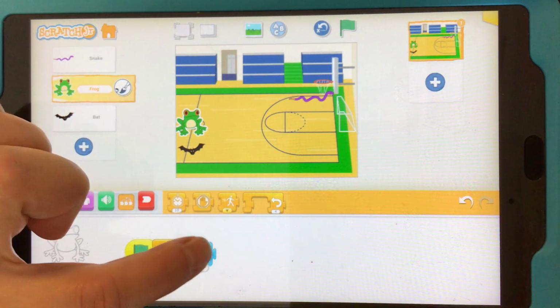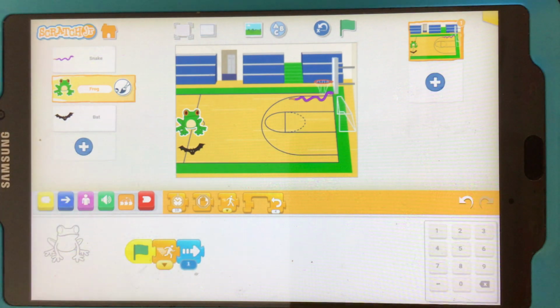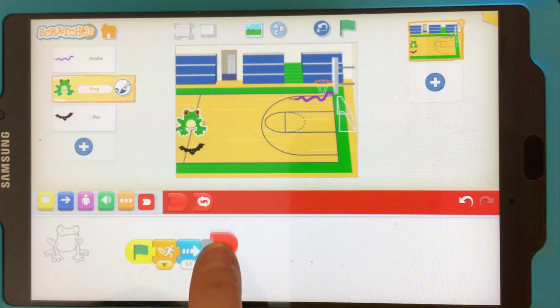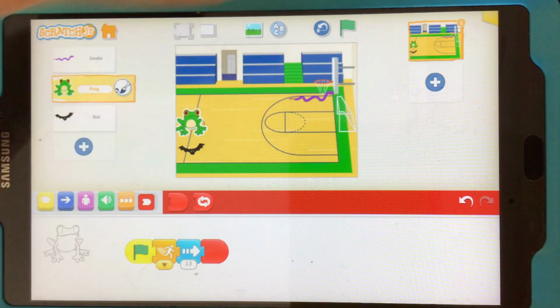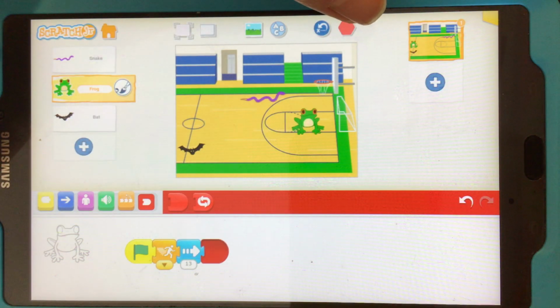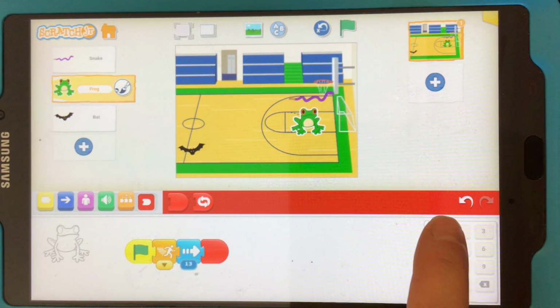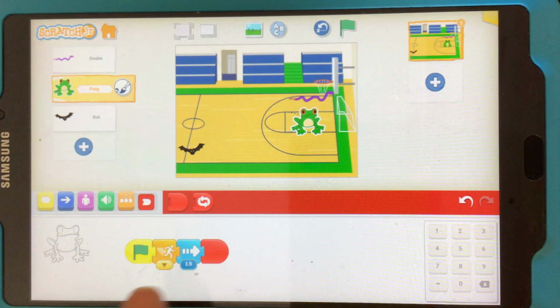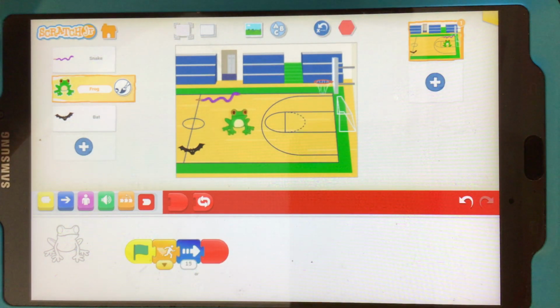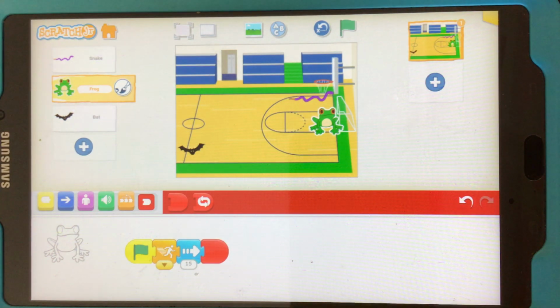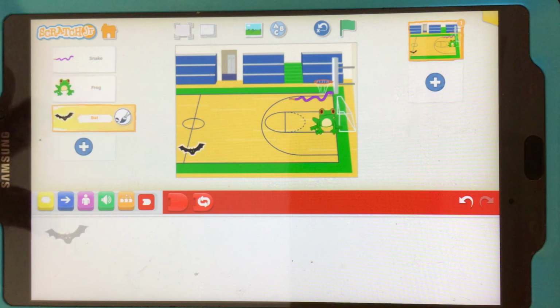I want him to go as fast as possible. And we realized from last time that it has to go 13 and then stop. So let's test it. Oh, and the frog definitely wins, except that the snake made it farther than the frog. So maybe I need to adjust this. There we go. Now he ends at the same spot. I like that. Okay. Now bat.